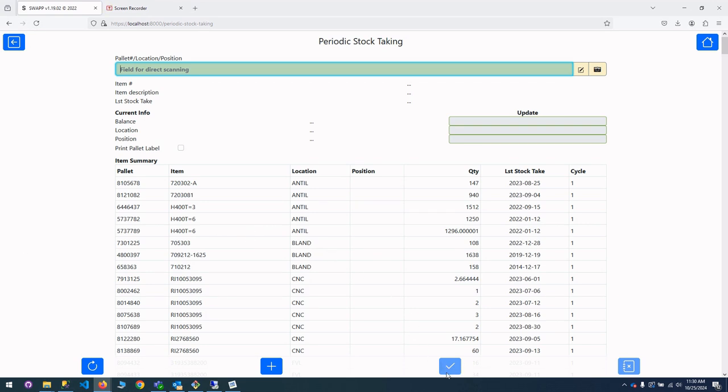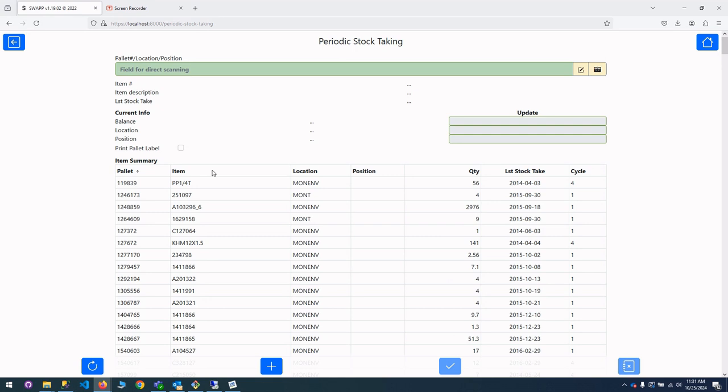By default, this confirm button is inactive. And like in all other SWAPP pages, here again we have column level sorting available. To select a pallet, you can row click, or you can scan using any of the scanner methods. Right now, let's select by clicking a row.